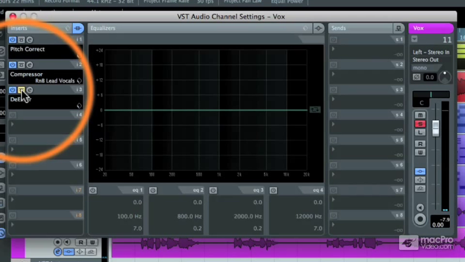With the De-Esser bypassed, you'll hear more of the S's and T's.